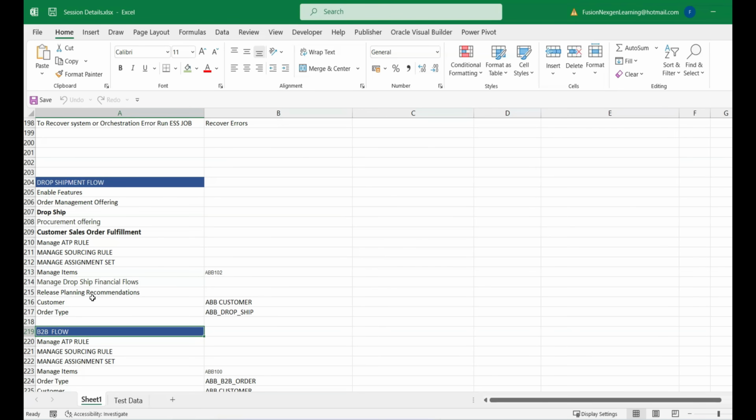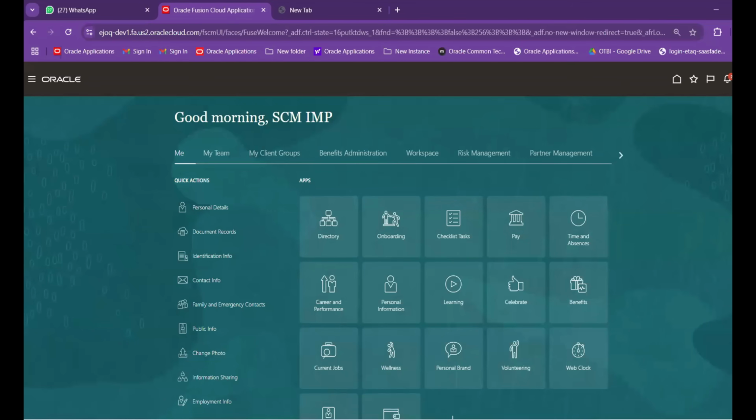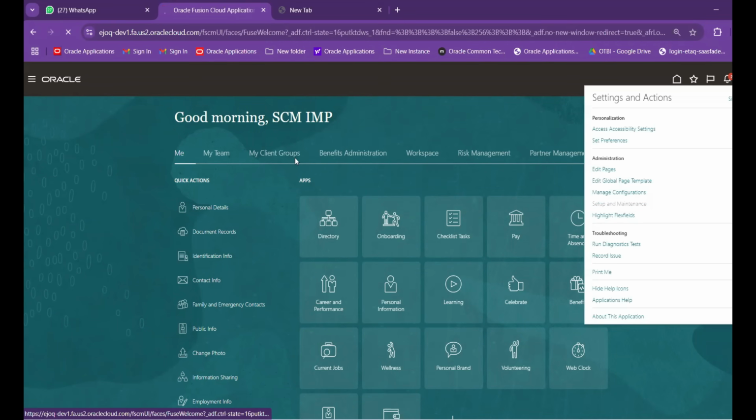Then the customer. We have already created an order type, and with this order type we have already associated the order assignment. Correct. So let's begin with the setup. What we have to do is first go to Setup and Maintenance. So let's go to Setup and Maintenance.